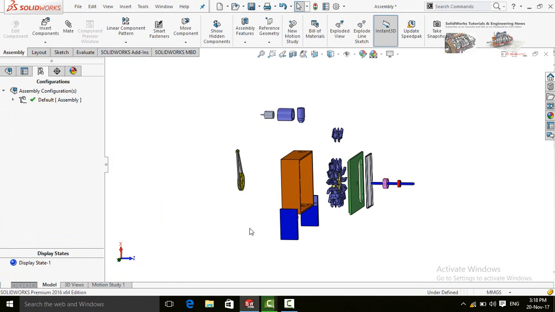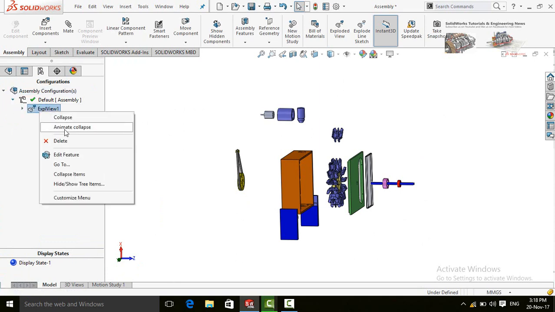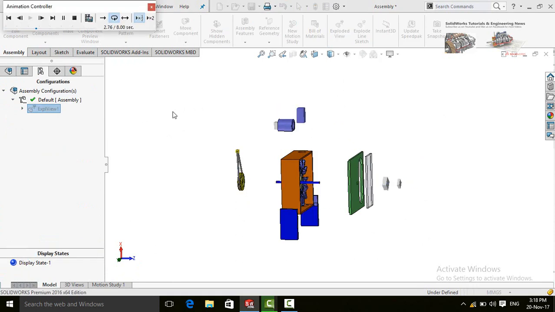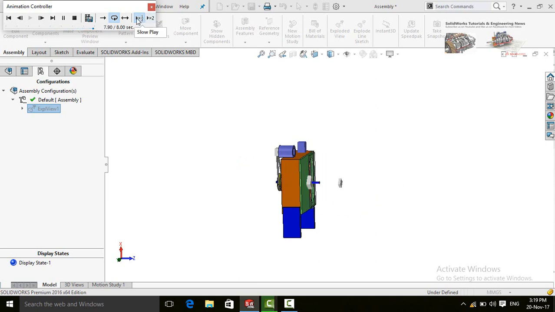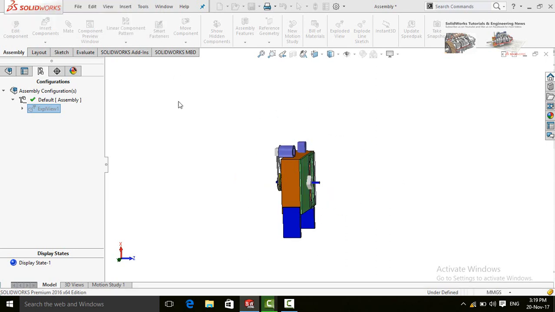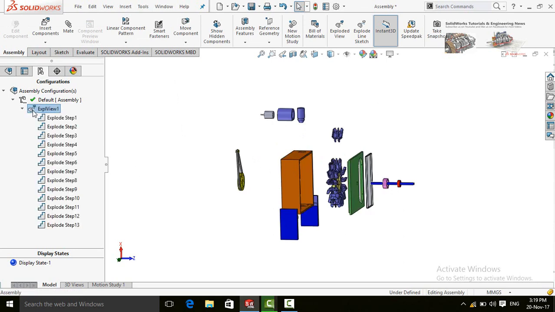Now you can also animate the collapse. To do that, right click on exploded view 1 and select animate collapse. This is the speed for animation. Close it. If you double click on exploded view 1, it will be exploded, and if you double click again, it will collapse.